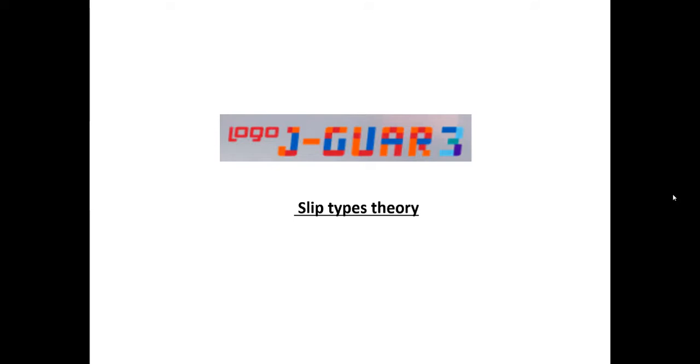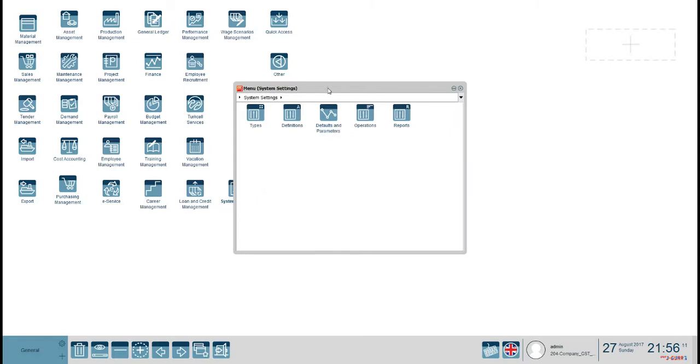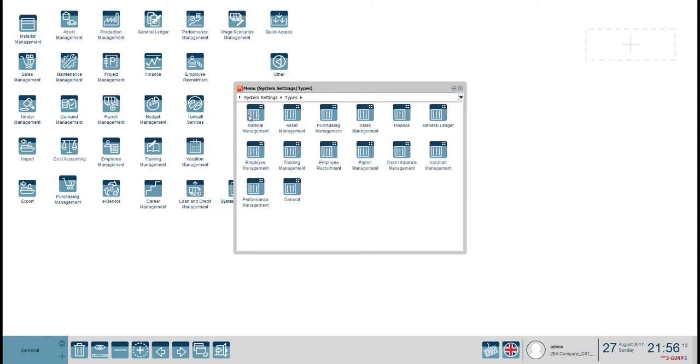The next topic that I am going to explain is slip type theory. If I open the jaguar client application, go to system settings, then we have one option that is types. The options under this menu are used to record type definitions used in transactions performed in the application section, and that provides ease of use in reporting and data entry.